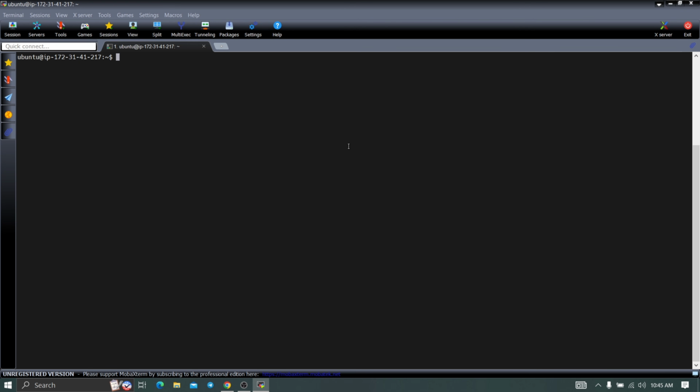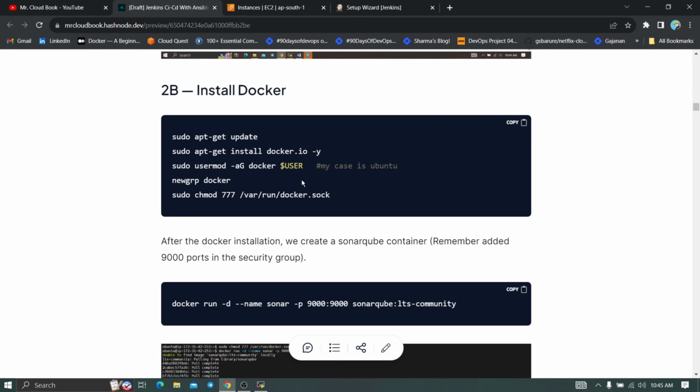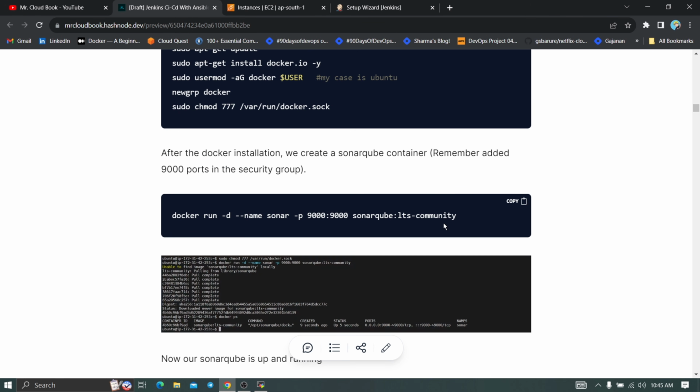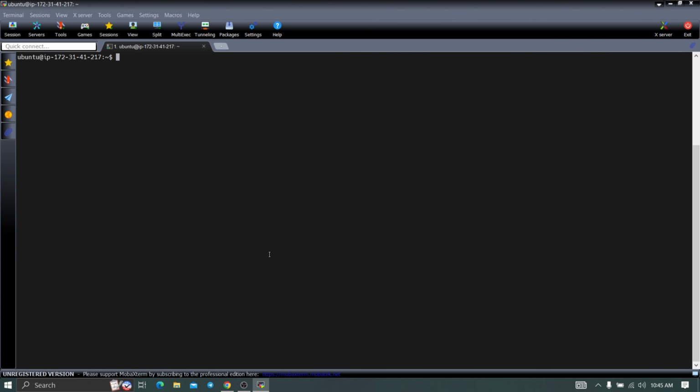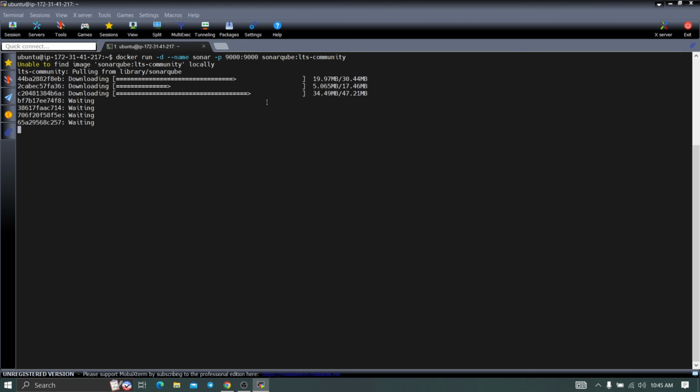So let's go and run our container for SonarQube. This is the command to run our SonarQube container. So docker run, -d is detached mode, --name, you can provide any name you want, I'm just providing sonar, -p, particularly SonarQube runs on port 9000. So this is the image name of SonarQube, the official image. Just copy the code, shift insert here, enter. It will download from Docker Hub and run our container for us.